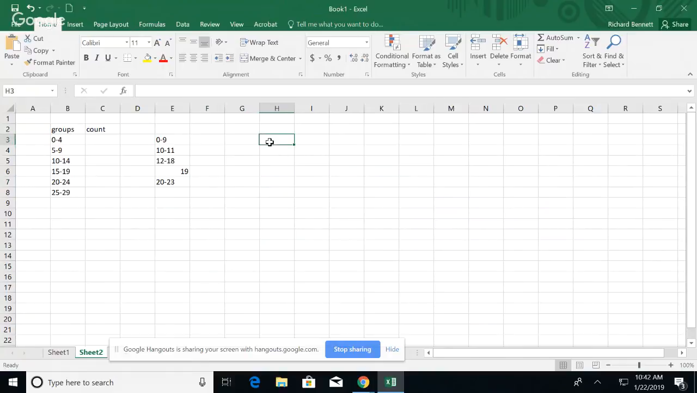So I can't say 10 to 15 and 15 to 20 and 20 to 25. Because what happens with the 15? Where do I put the 15? It's 2 categories, right? So that's what I mean, they can't overlap. This is an example where they overlap. Okay, does that make sense? So these are 2 examples of what you do not want to do.